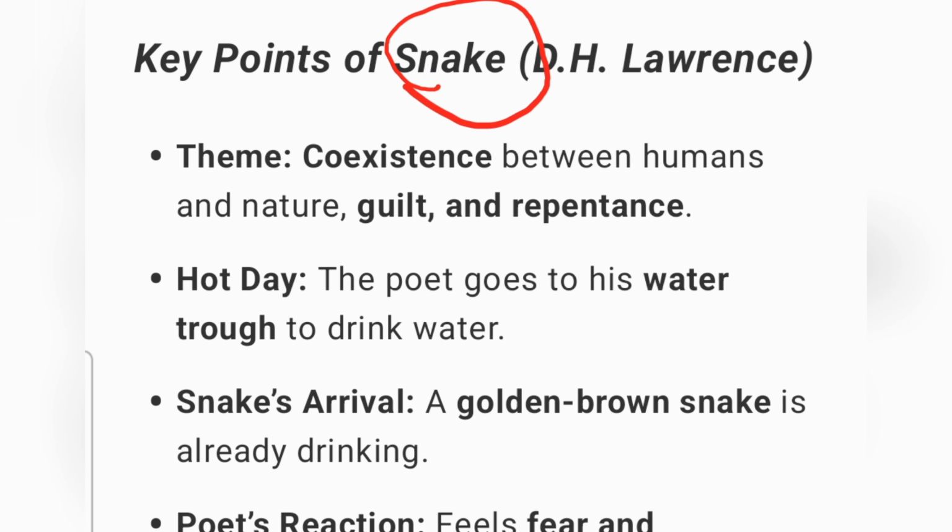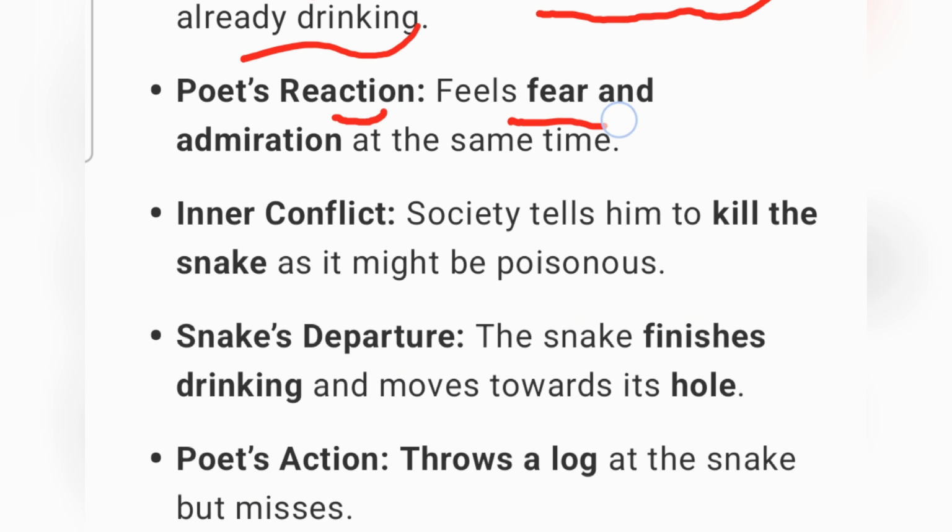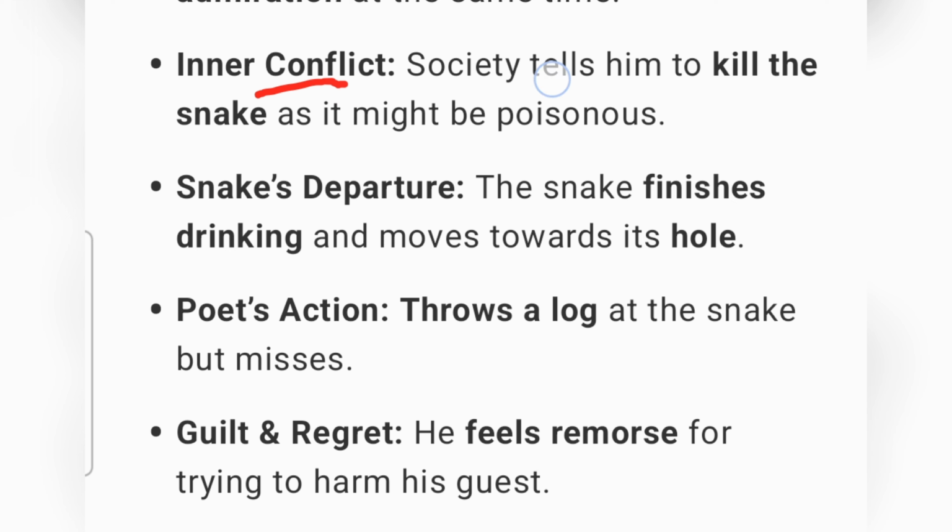Now the poem The Snake. Theme: coexistence between humans and nature, guilt and repentance. The poet goes to his water trough to drink water. Snake's arrival: a golden-brown snake is already drinking. Poet's reaction: he feels fear and admiration at the same time. Inner conflict: society tells him to kill the snake as it might be poisonous.